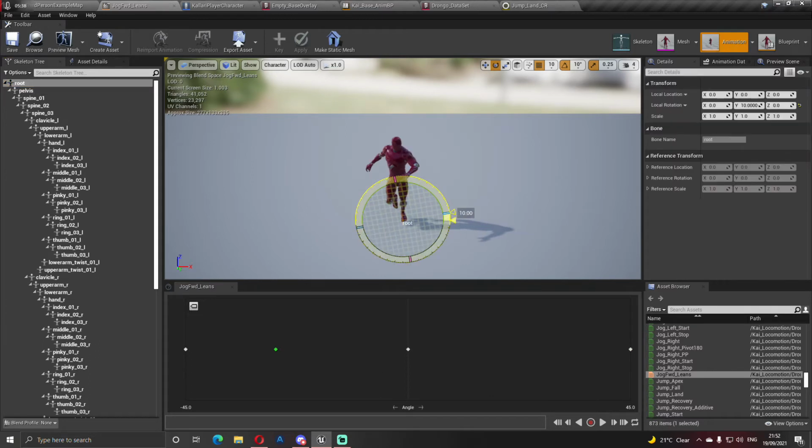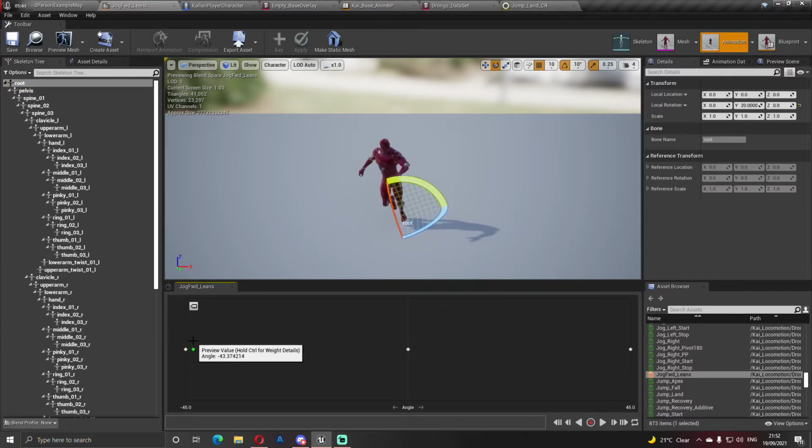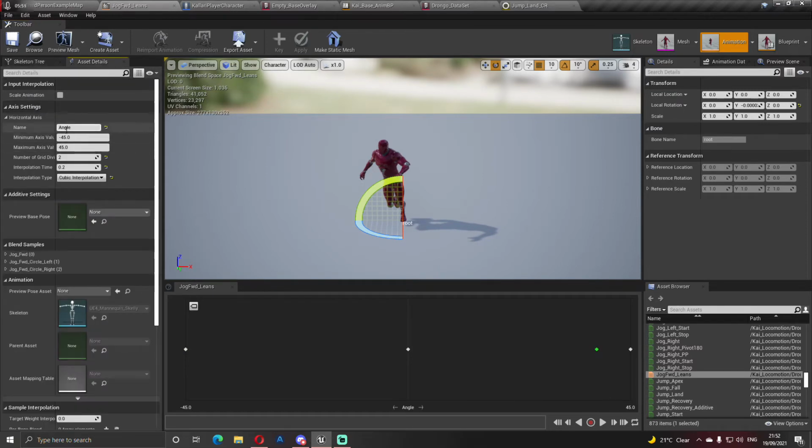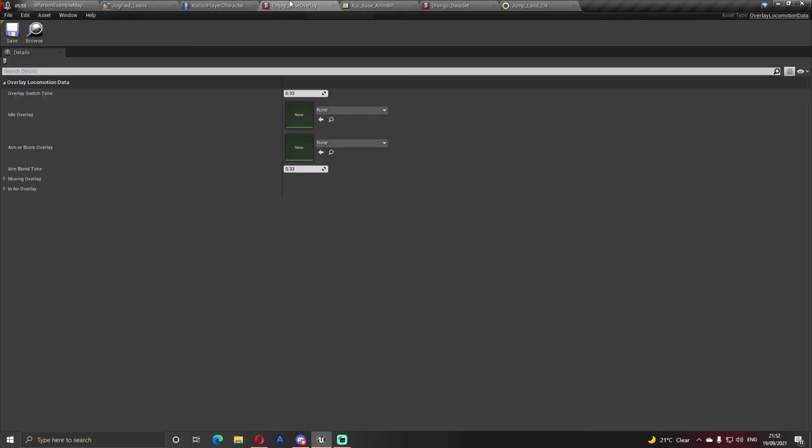You can rotate the root. Yeah, it might look better if you rotate the root instead of the pelvis to have your lean. Blend space -45. So you'll have these as examples to know how to fill the blend space.